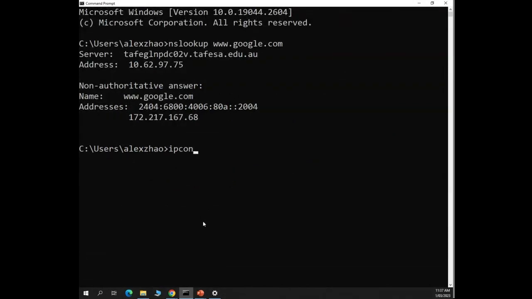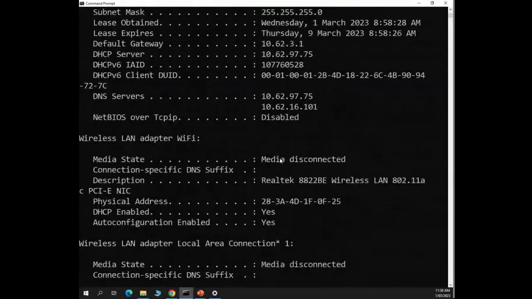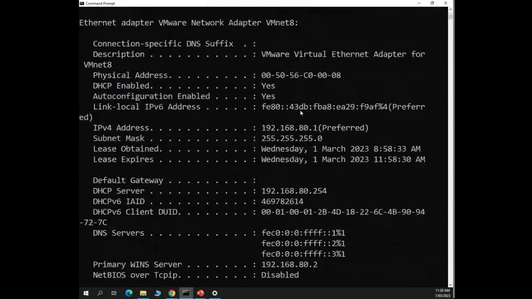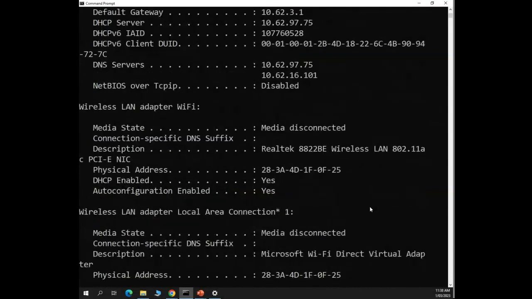So if I do an ipconfig, you probably should be familiar with this command now, IP configuration basically, and I do ipconfig /all. I might just find the one that's plugged into the real network. You can see that this one, the specific DNS suffix is adl.tafesa.edu.au. So that I know is the one that's plugged into our real TAFE network. You can see I've got a whole heap of them, and that's because I've got some which are virtual Ethernet adapters. That's from the VMware software. When we create virtual networks, we get virtual adapters as well.